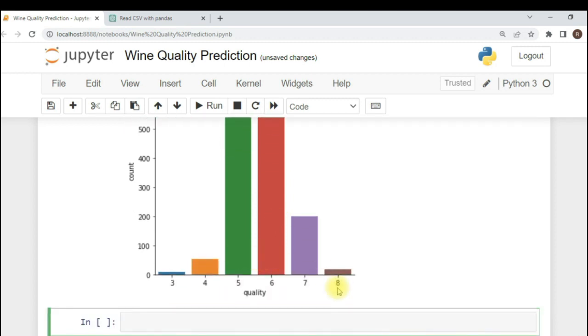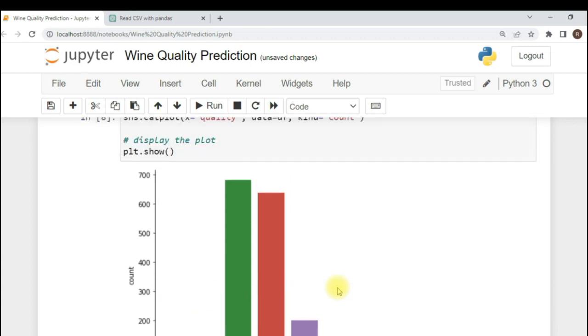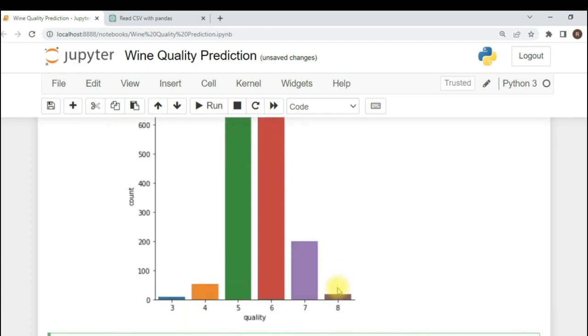So we have a maximum at 5 and 6, and since this quality is our target variable, we have to figure out a way to make binary predictions out of these. So at what quality level will we predict that the wine is good, and at what level will we say that the wine is not good? So we'll see how we can address that.